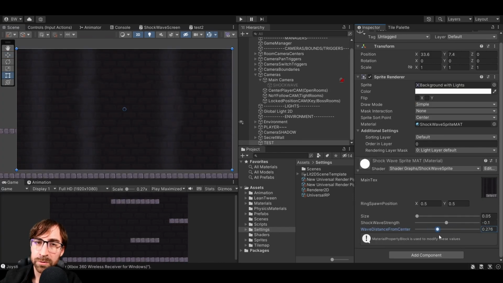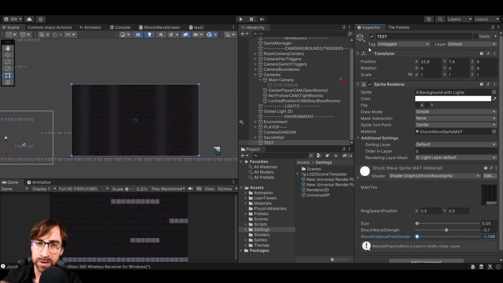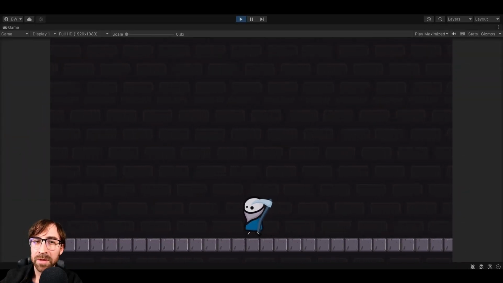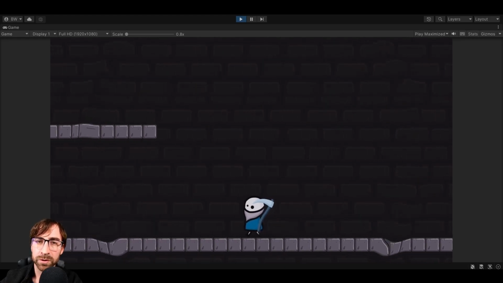We're actually going to create two different versions of this shader. The first one can be applied directly on top of a sprite so that the shockwave only happens on that particular sprite. And the second one's just going to be a slight modification that allows us to do it for the full screen. Let's go.